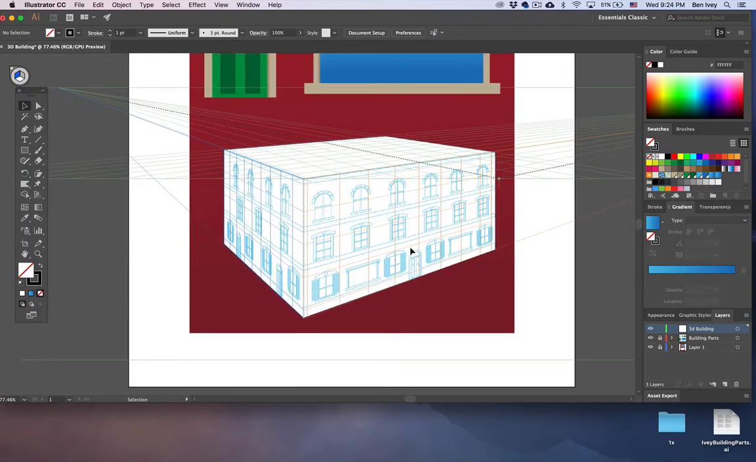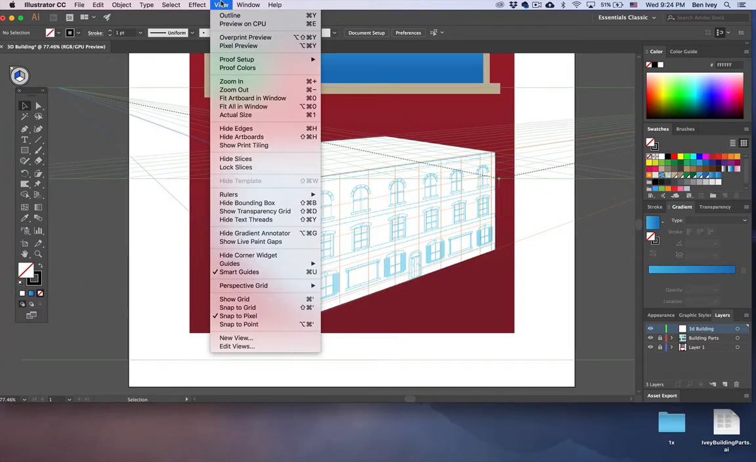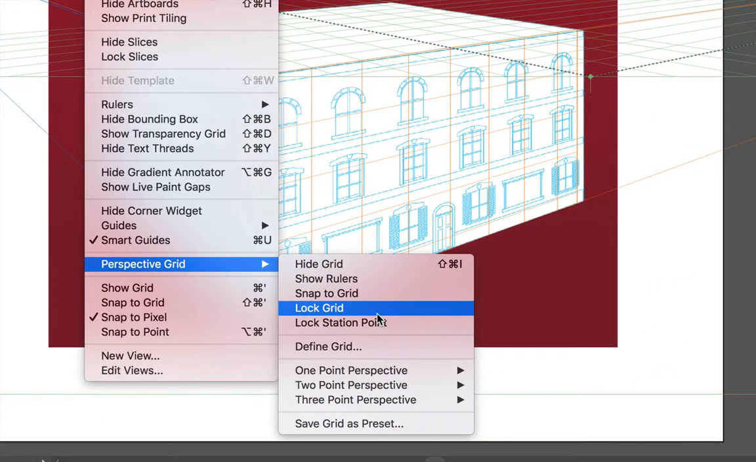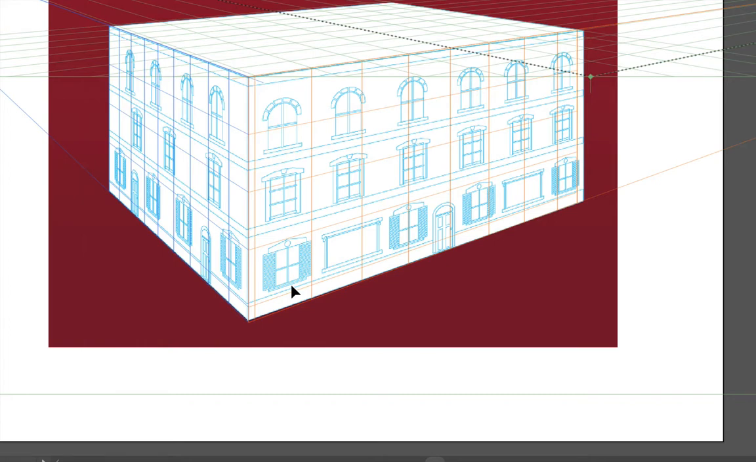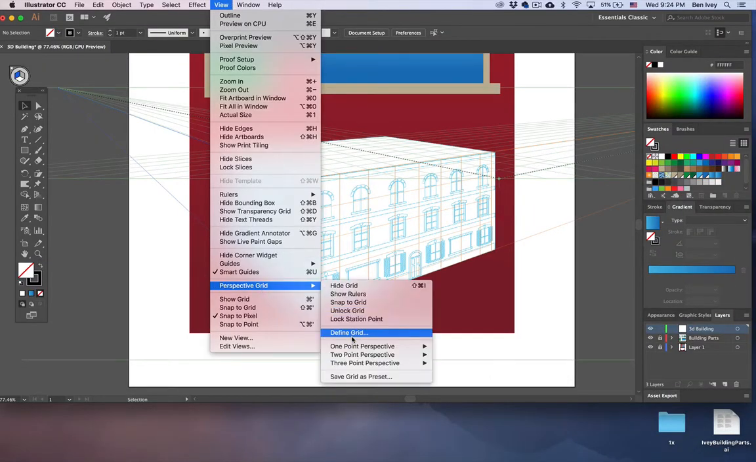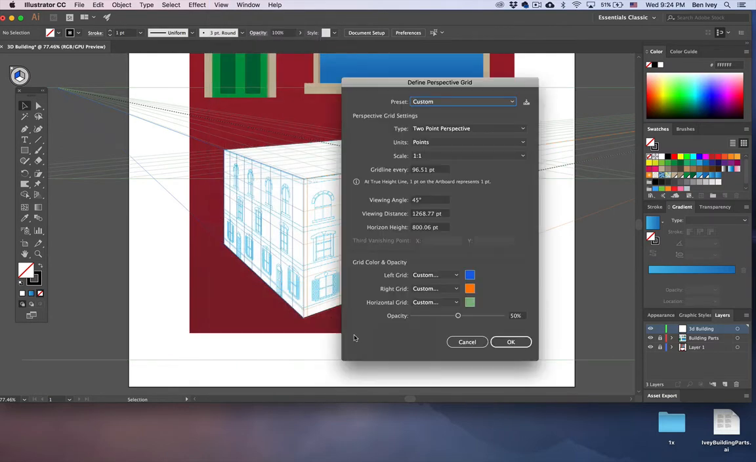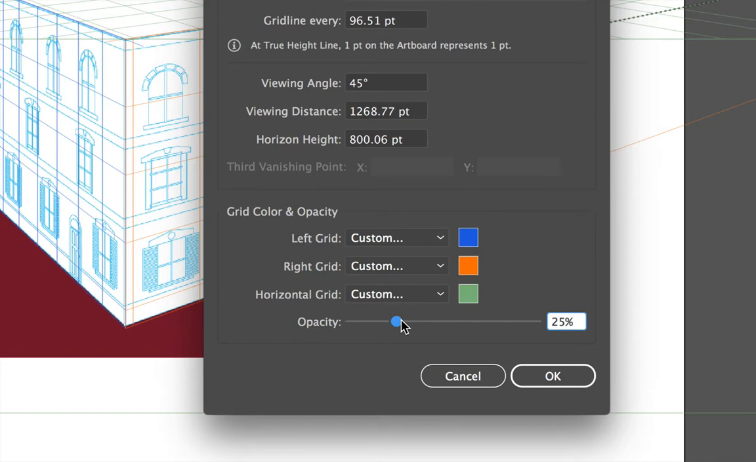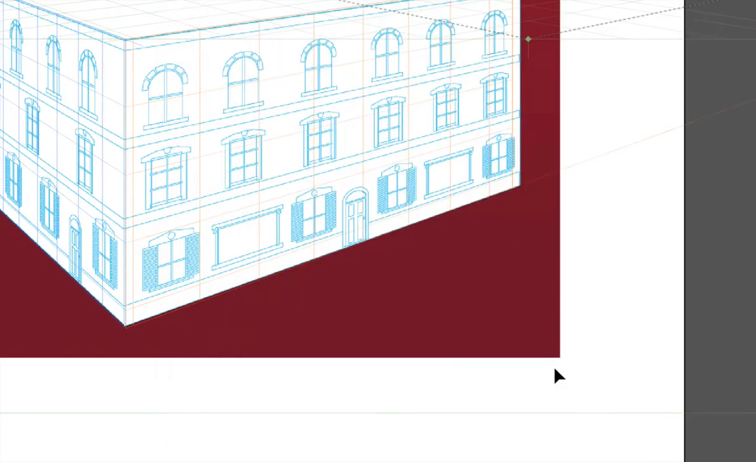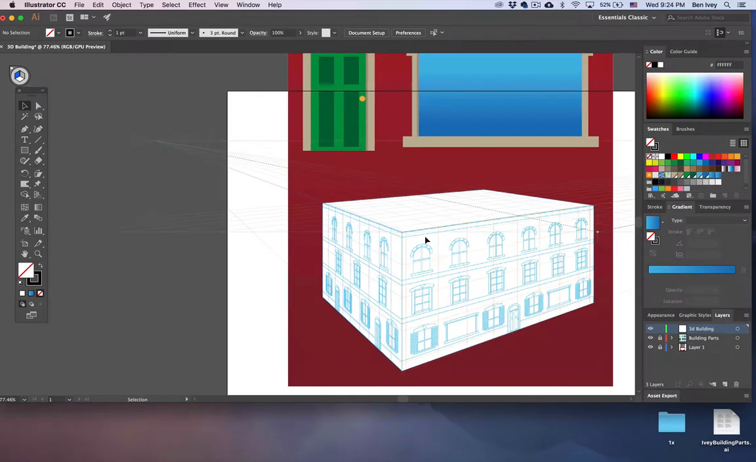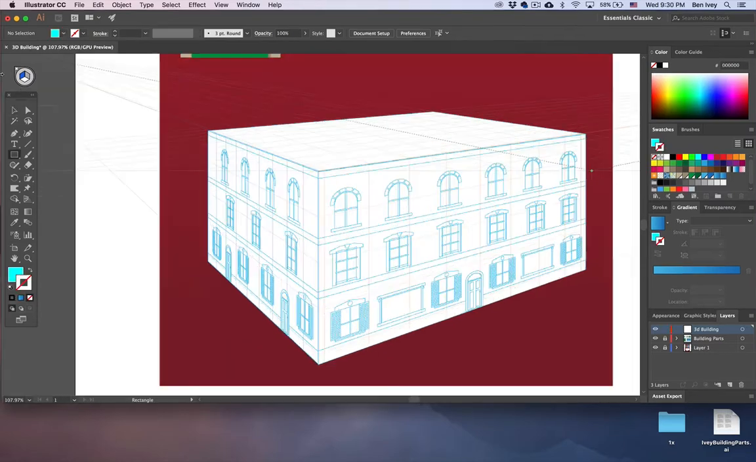Now that my grid is set up, I'm going to go up to View, down to my Perspective Grid. The first thing I want to do is lock my grid down so I don't accidentally move it around. Then we can return to View, go up to my Perspective Grid, choose Define Grid, and I'm going to lower my opacity down to about 20 to 30% and say OK. Now that it's a lower opacity, I can see more of the image I'm tracing and less of my grid, but my grid is definitely still there.